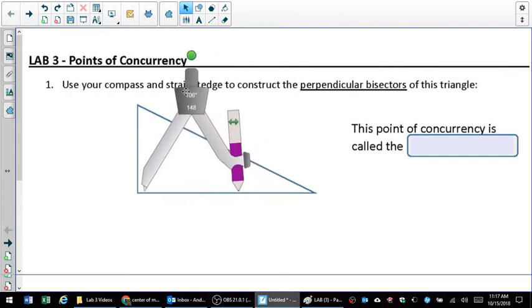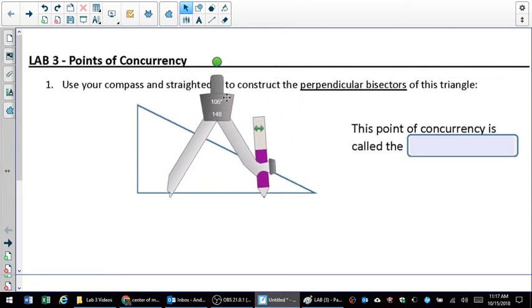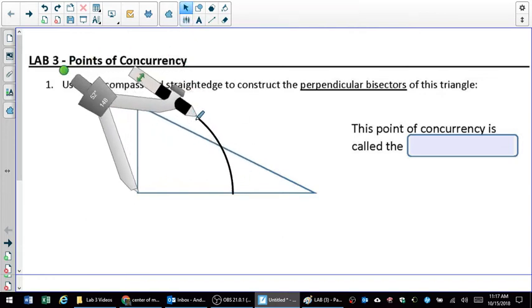to construct perpendicular bisectors. What we did was, I'm going to try to measure this bottom side here. So I stick my compass just like that. Go ahead and follow along here. And I'm going to use that to trace an arc. There we go, just like that.